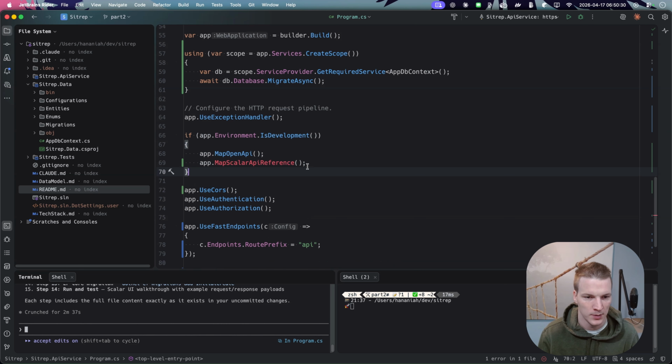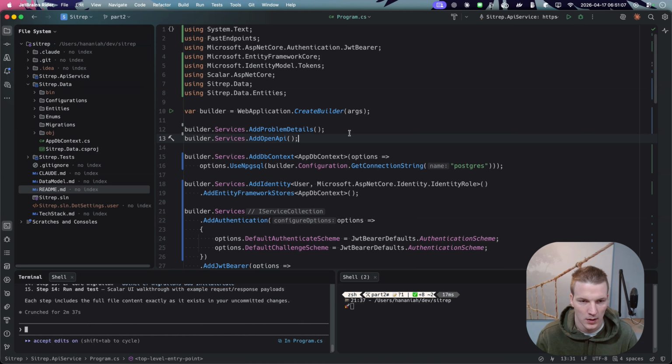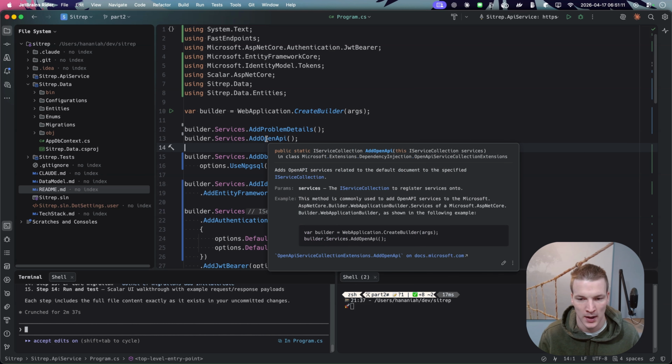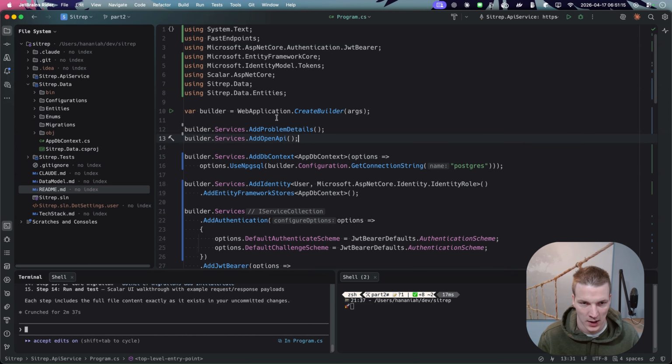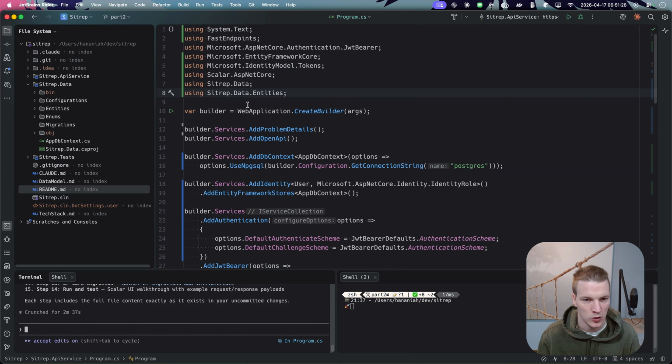We'll go ahead and update this to map this Scalar API reference so that when we run this, we have the Scalar page and route available for us to reference. And again, this is actually referencing all the stuff that comes out of this AddOpenApi. So we also need this for Scalar to work. Okay, so this is the groundwork needed for the changes that we're going to make today.